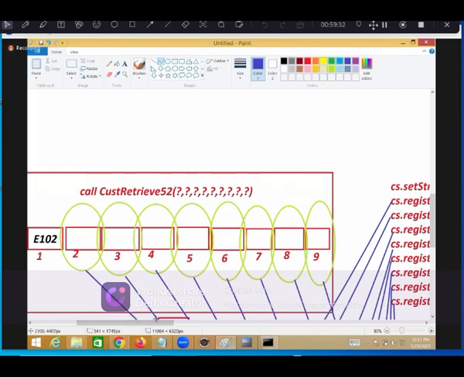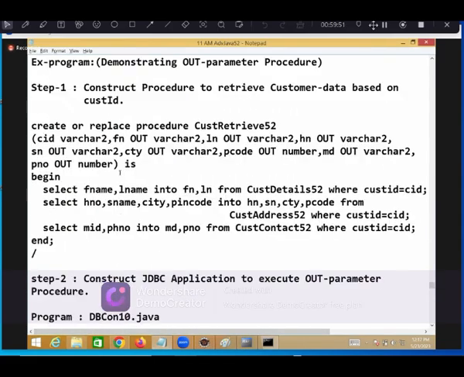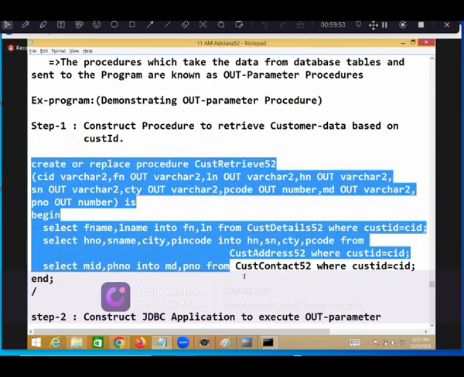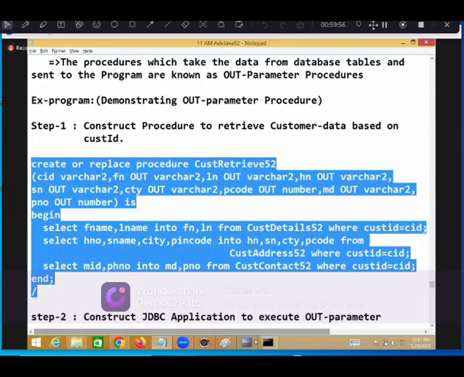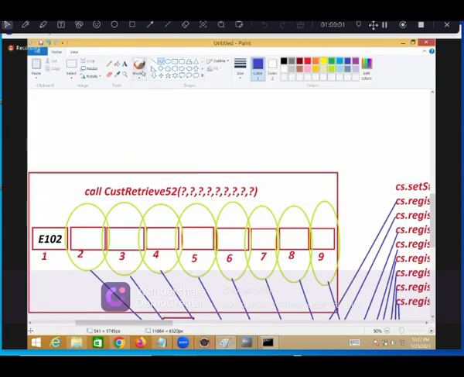So the register out parameter method will specify what type of data should be recorded from the out parameter procedure. It will say, here you should record varchar. When this procedure is executed successfully, the data will come out and be recorded in this location. Imagine it. Whatever data is given will come out and be recorded in this location.